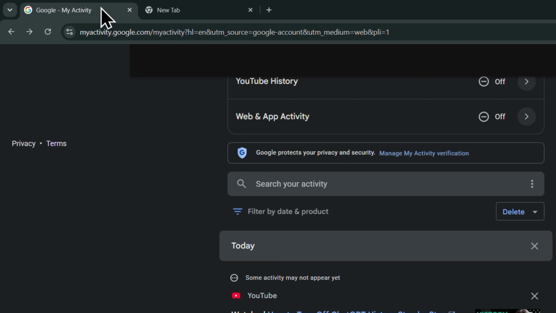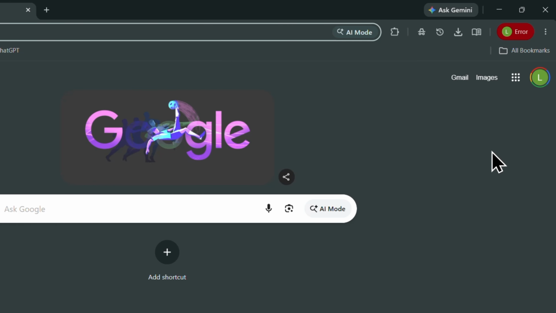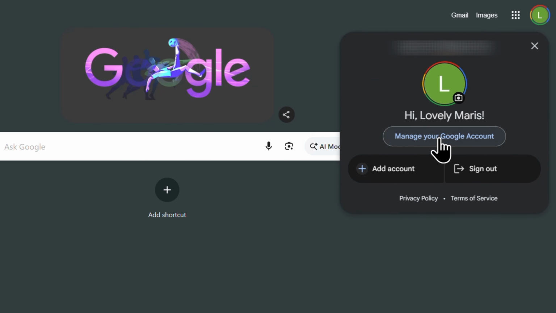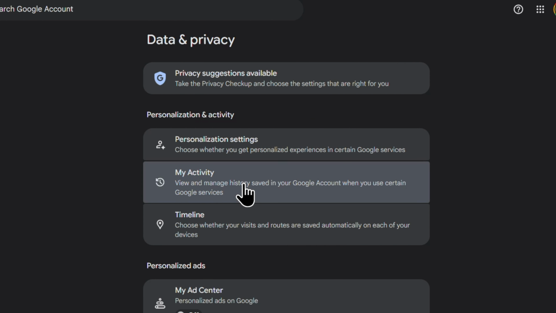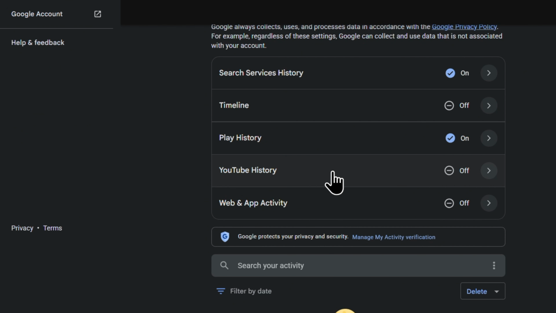So open any browser and you can go to myactivity.google.com, or you can open Google Chrome and sign into your account. Now click your profile in the top right, then select manage your Google account. Next, on the left side, select data and privacy. Next, select my activity. Next, scroll down and select YouTube history.